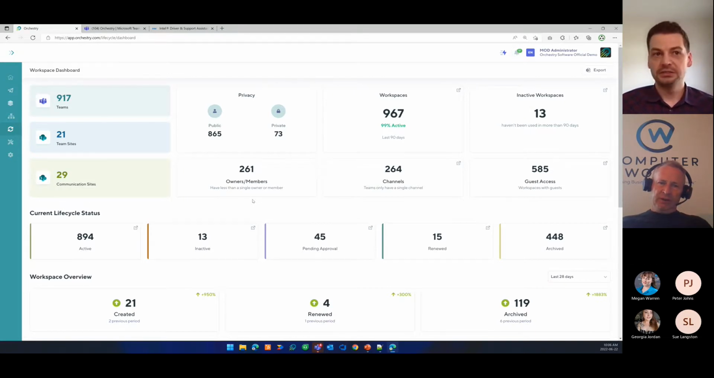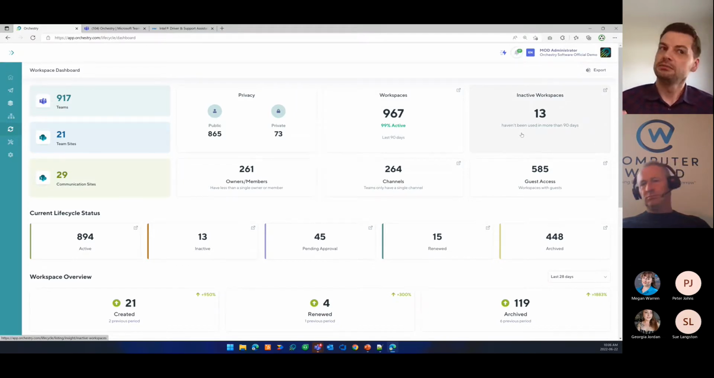There's a lot of things out there that give you dashboards. You could even build one yourself with Power BI if you have a little bit of knowledge there. But the challenge is, okay, you're telling me I have 13 inactive workspaces. What am I supposed to do about it, right? As an administrator, that becomes a real big leap from understanding to action.